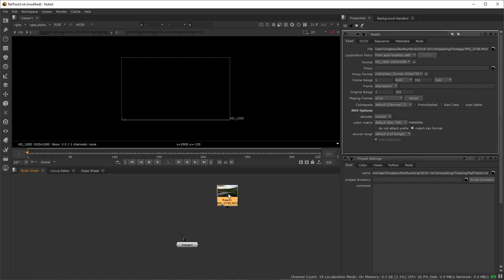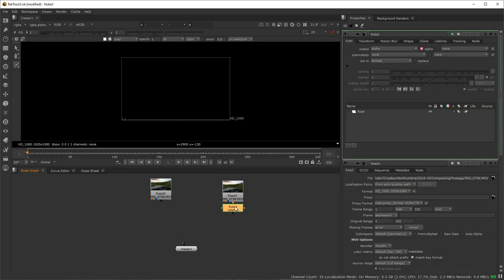And I can copy and paste that as well. So I'm just going to copy and paste that read node in there, just Control C and Control V. The shortcut for the rotoscope node is O on the keyboard. So I bring that in, whatever I have selected it will attach it to, and it's already set up in the right format for that. So I've got my rotoscope there.